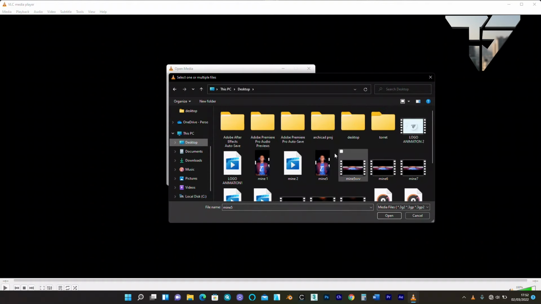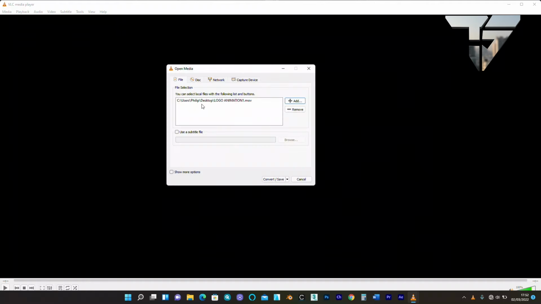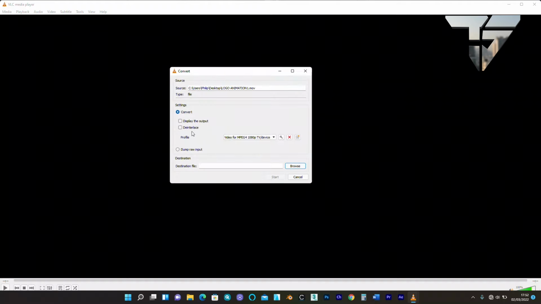Then logo animation 1. This is it here. So it's already added, the file name is here, logo animation 1. Then I open it. Then it's added to this box here, MOV format. Can you see the MOV format? Logo animation 1 MOV format. So after adding it, then you click on convert and save.